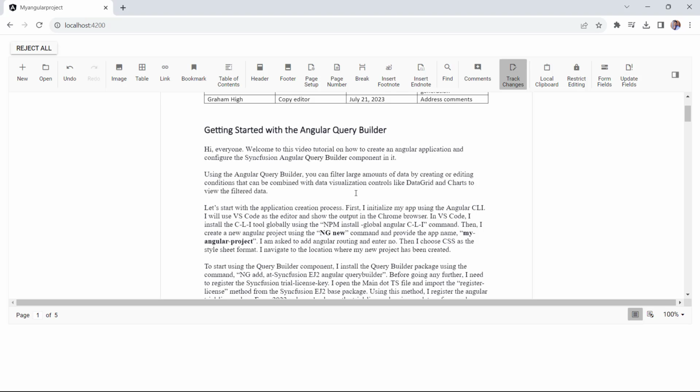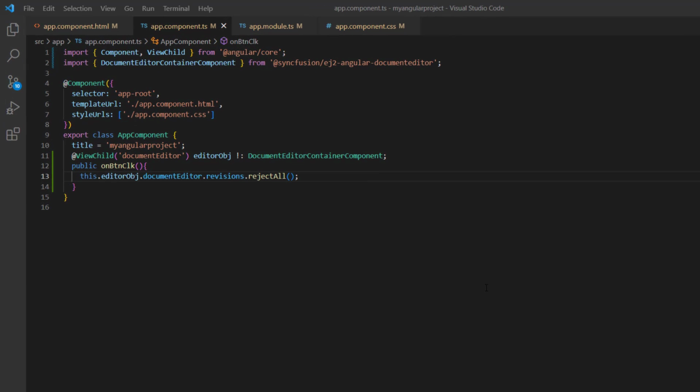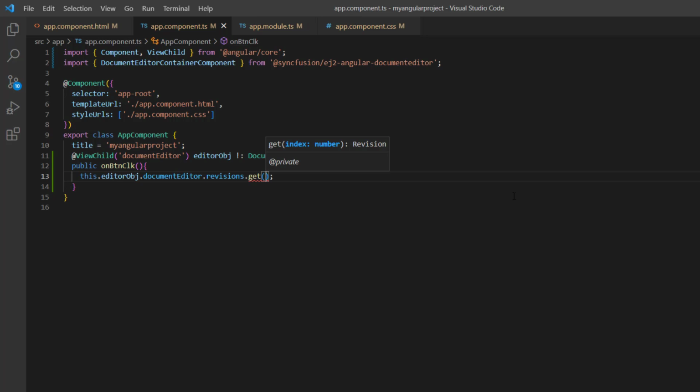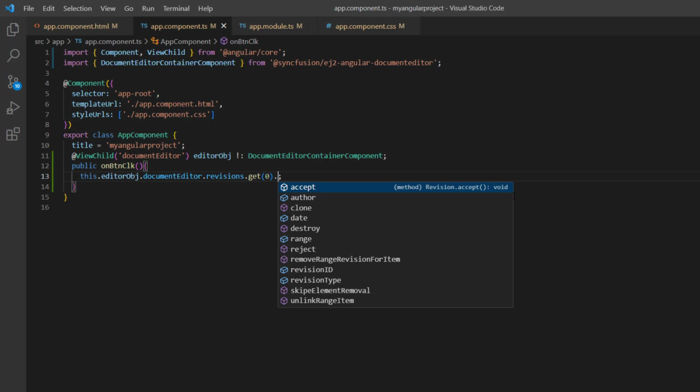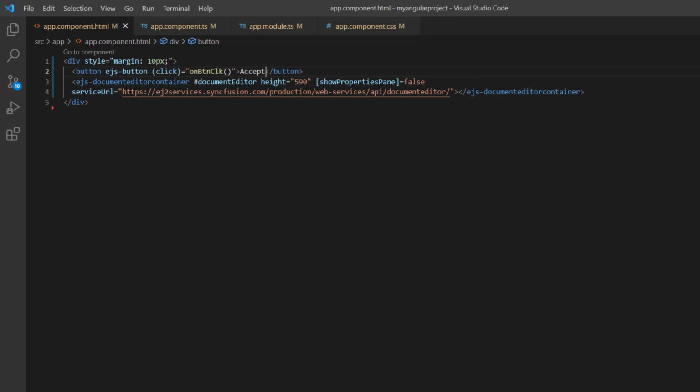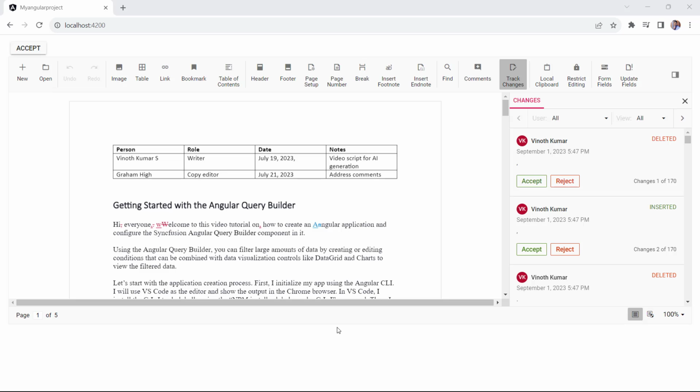Next, I will show you how to accept and reject specific revisions. In the onButtonClick method, I replace the rejectAll method with the get method, and need to pass the revision index here. I pass the value 0 to accept the first revision. Then I call the accept method and change the button caption to Accept. Notice the first revision here. When I click the Accept button, the first revision is accepted. And clicking this button again accepts the first revision in the document.